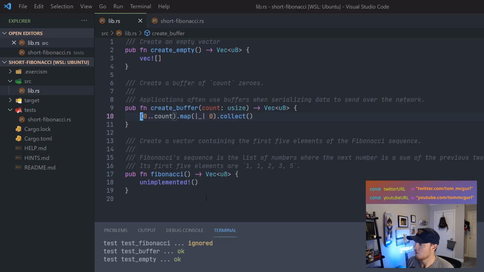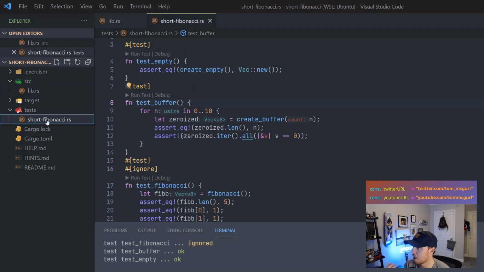Fibonacci. So it says create a vector containing the first 5 elements of the Fibonacci sequence. The Fibonacci sequence is a list of numbers where the next number is the sum of the previous 2. The first 5 elements are 1, 1, 2, 3, 5. So I guess we only really have to create a vector with that, but we can actually also try to just code the Fibonacci sequence.